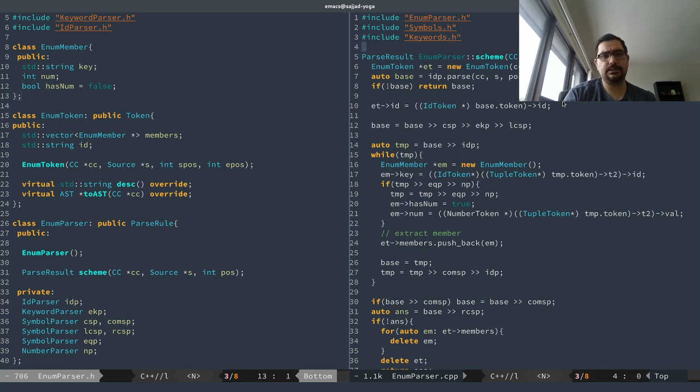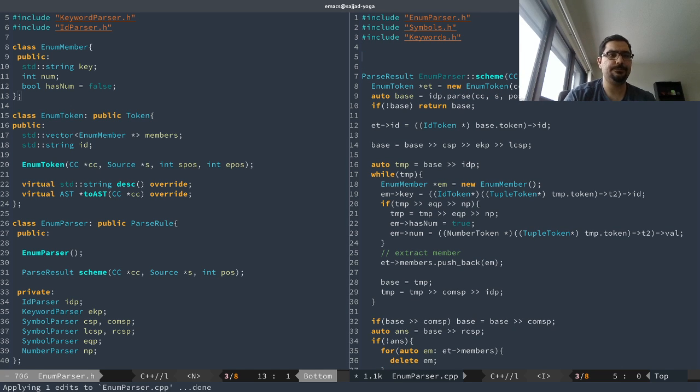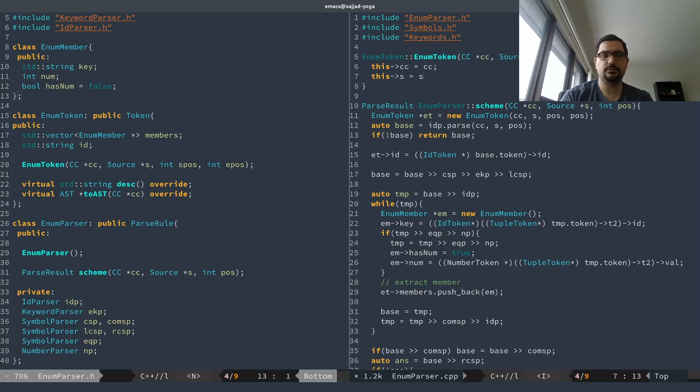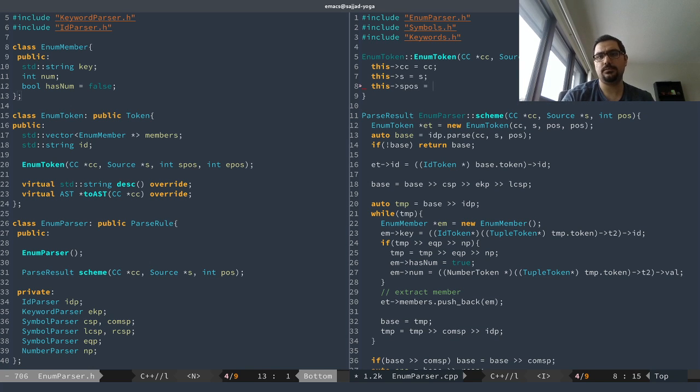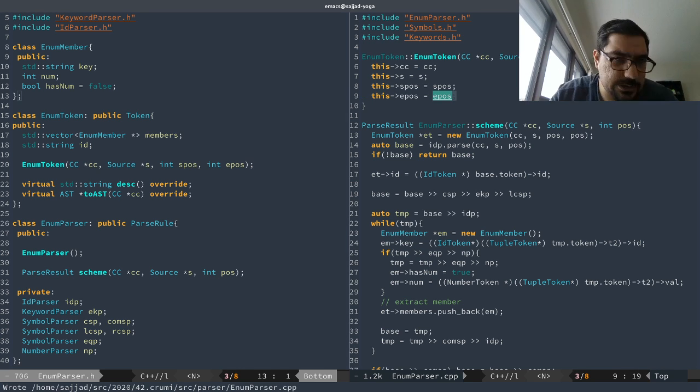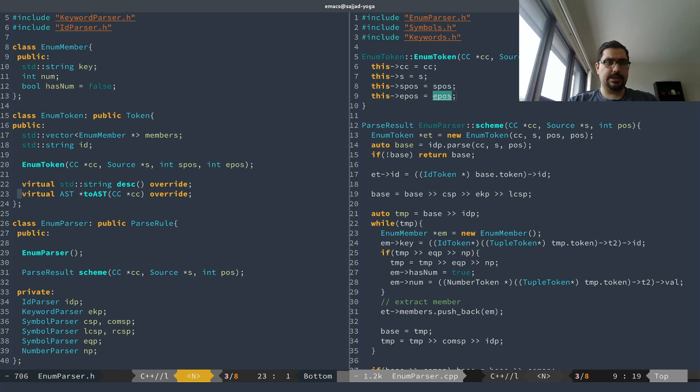So let's write the enum token, the constructor for that. So we have a few parameters that we are just going to assign to ourselves. Right. So we assign the values to ourselves, and that is it, right? Yeah. So let's comment out the AST for now.